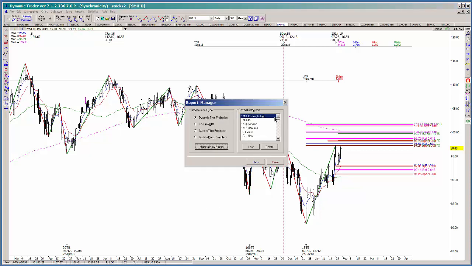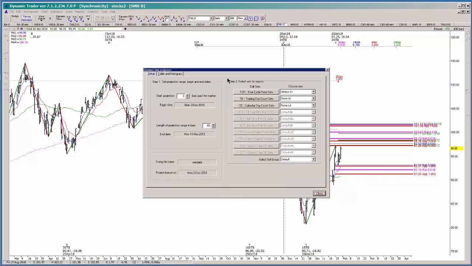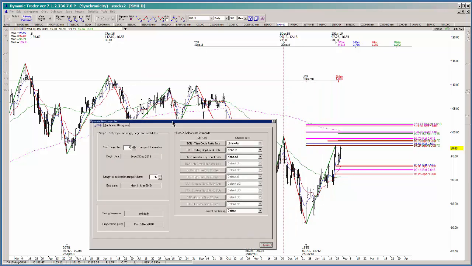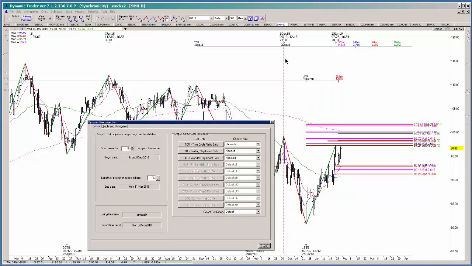Okay, so in this case, I'm going to go back to Reports, Dynamic Time Projection. I'm projecting from this last high for the next possible low. Click on Make a New Report. You'll want to go back to this and write down the steps, I guess. Now the marker is on the right high, the December 3rd high. That's the begin date. So I'm projecting from this last high for the next possible low.